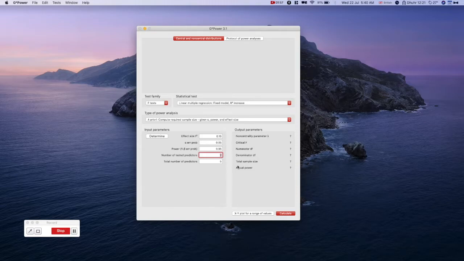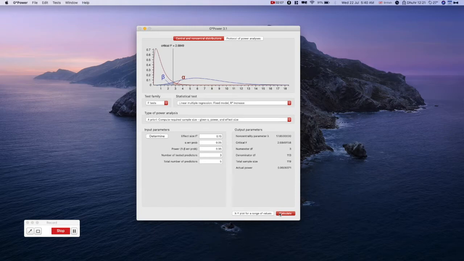So you have to have a fixed model that actually pre-specifies the amount of predictor variables that are going to predict your dependent variable, and then you're going to calculate, and it's going to give you a nice colorful graph up on top with the alpha and beta levels and the critical value of F.